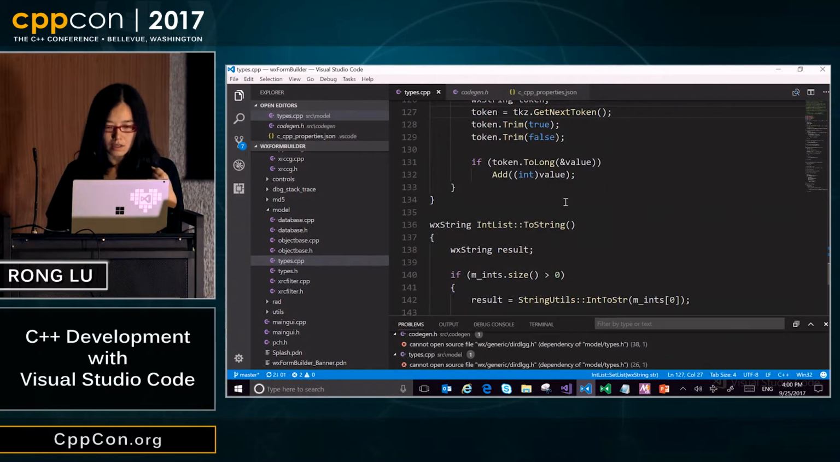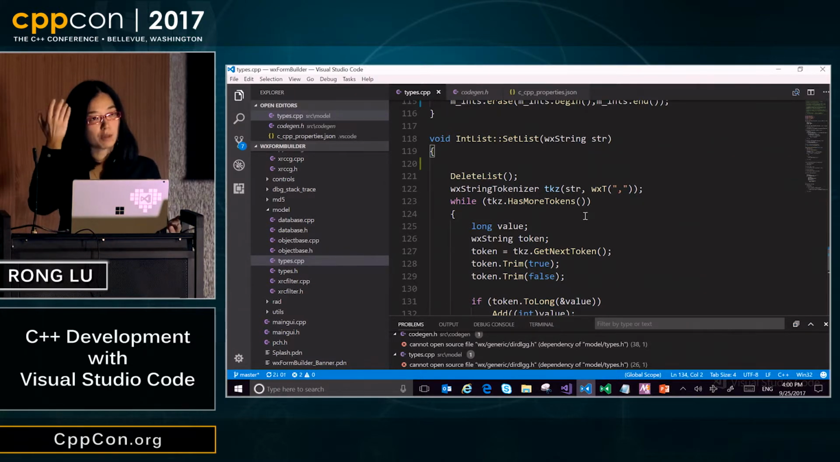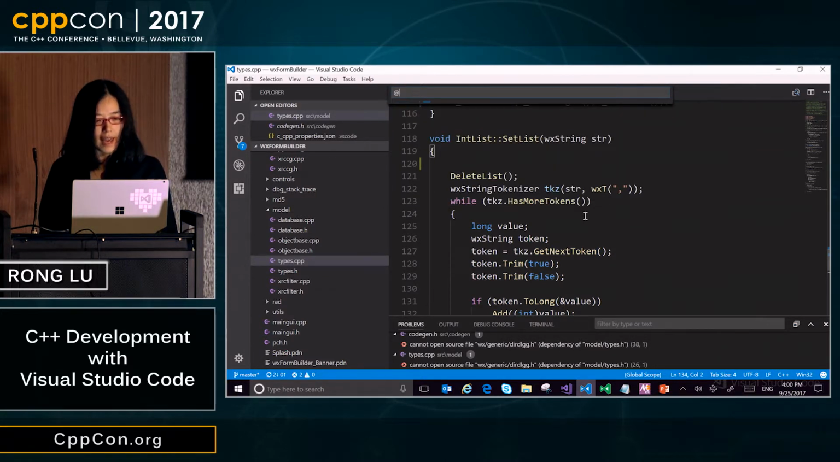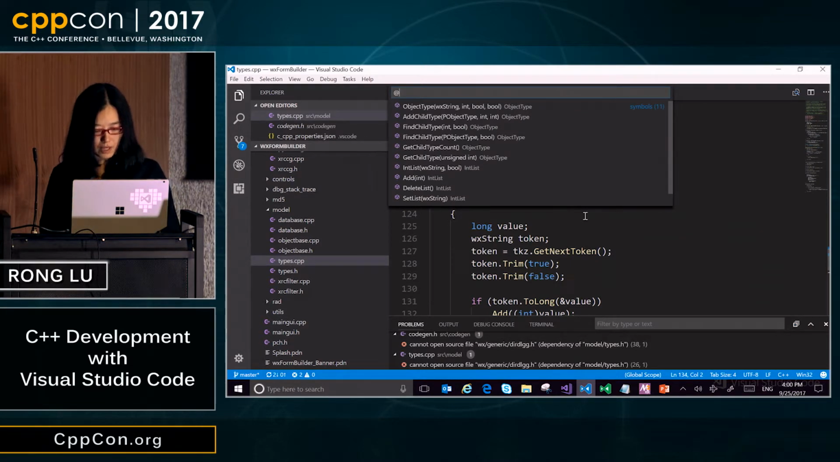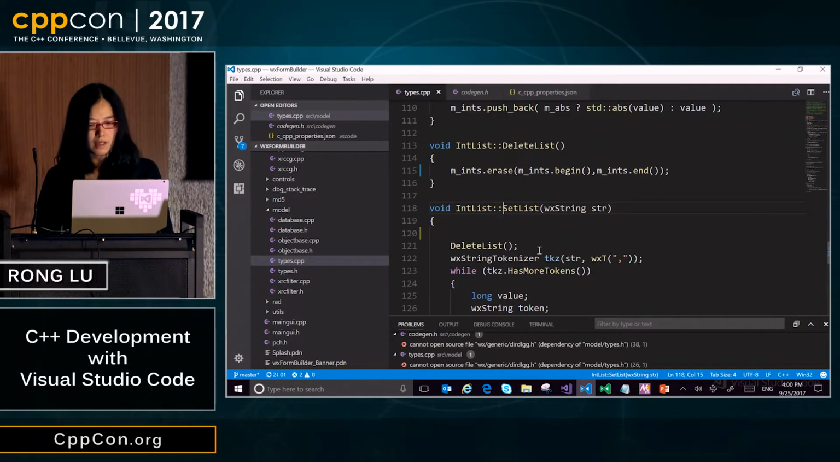So those are a couple of features. Other things we can do is to search for symbols really fast. So I showed you this command palette earlier. If you go here and type in @, it's going to populate a list of all the symbols. I can type in set list, and it's just going to take me right here.